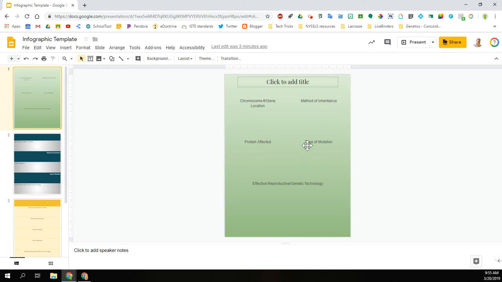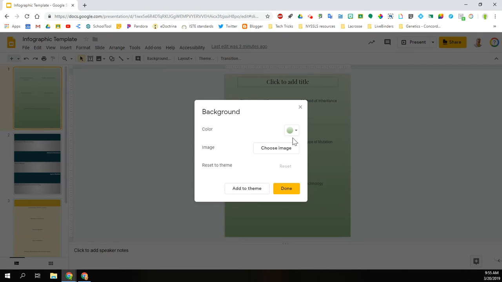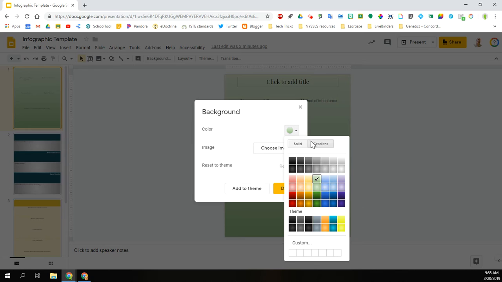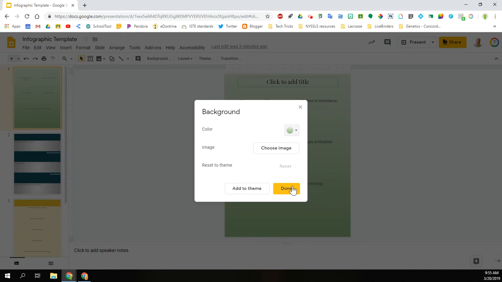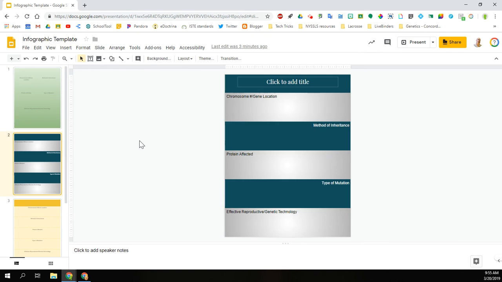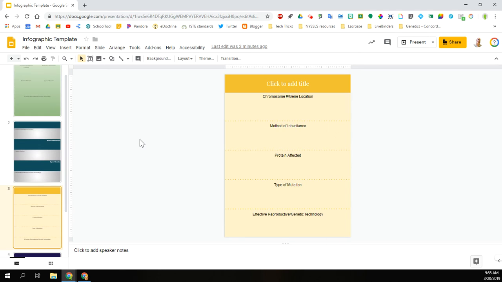So what we have here is our template. You can change the background of this very easily if we right click or double tap. We have this option that pops up here, and we can change background. You can choose your colors, anything like that. If you have an image you want to put in the background, that also works. You can change all that sort of stuff. And again, just hit done when you're done.